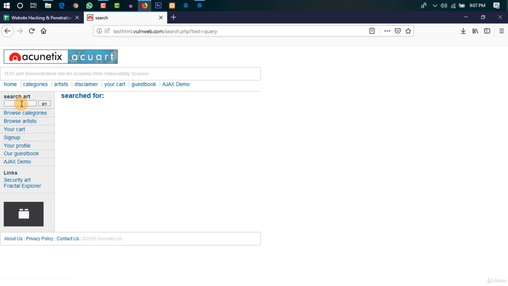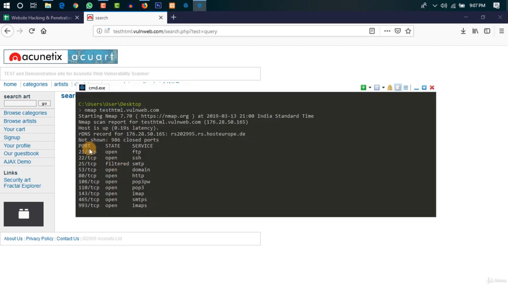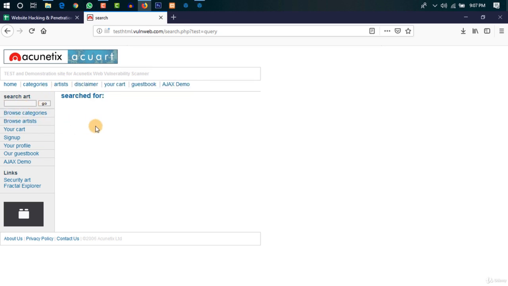This is how you do active information gathering, and generally it is done with tools like Nmap to gather information. But in web pen testing, it's generally about testing the target itself. That's how you do active information gathering.